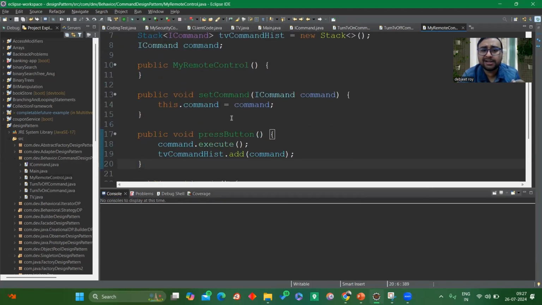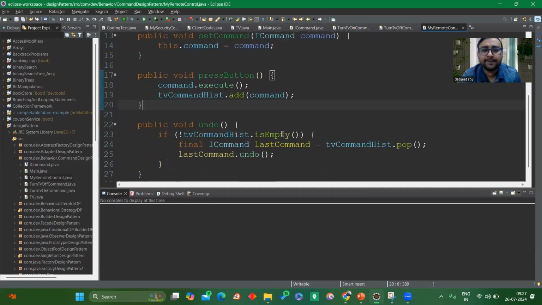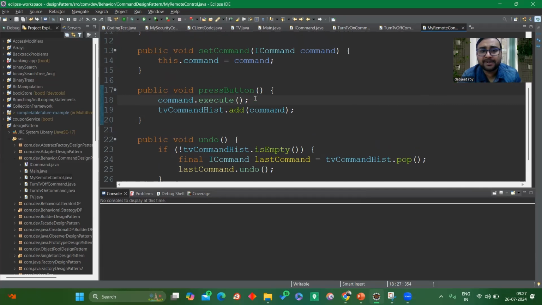There is a constructor and a setter method, where you pass whatever command you need. Then the client just has to press the button, and with just a press of a button, the client can turn on, turn off, or do any operation they want, like an undo operation. Here I am making use of a stack. While pressing the button, it will first execute the command, and after executing the command, it will put it in a history. So it will create a history reference.